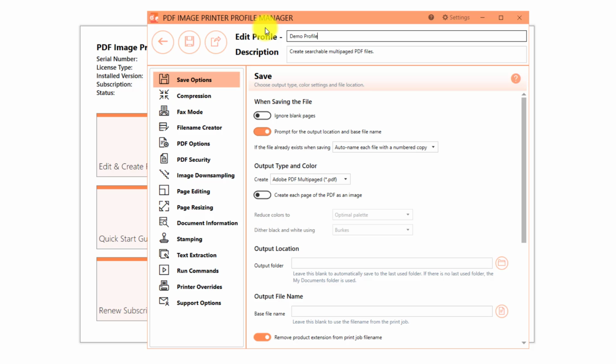Rename the profile to something you will recognize. In this example, I will call it Demo Profile, and we'll add "with 256-bit AES encryption" to the description.